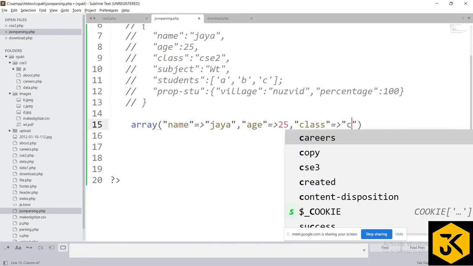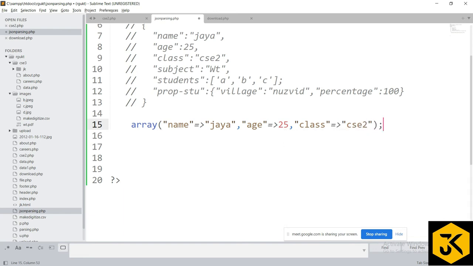As CSC2. So I don't want to go for the remaining things. This is the data I have in my system, in my server. Now I need to send this data to some other third party website. Then what do I need to do? I need to compulsorily convert this data into a third party understandable format.